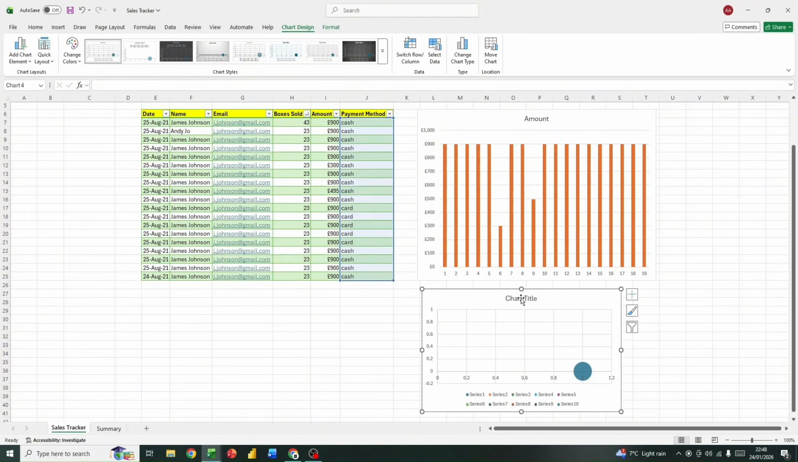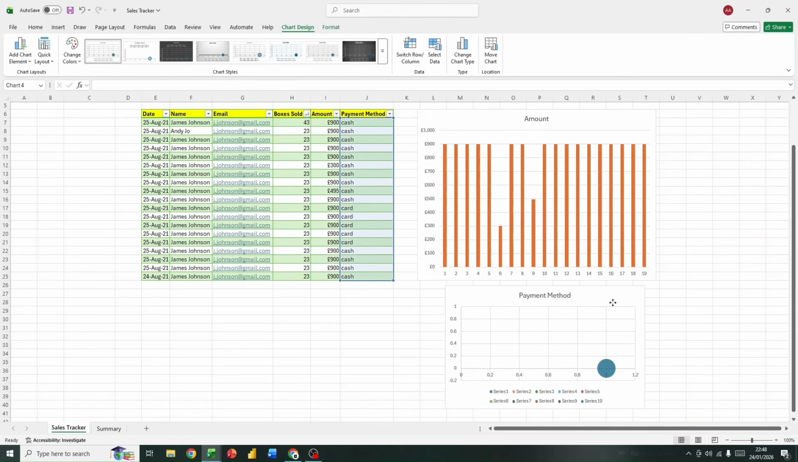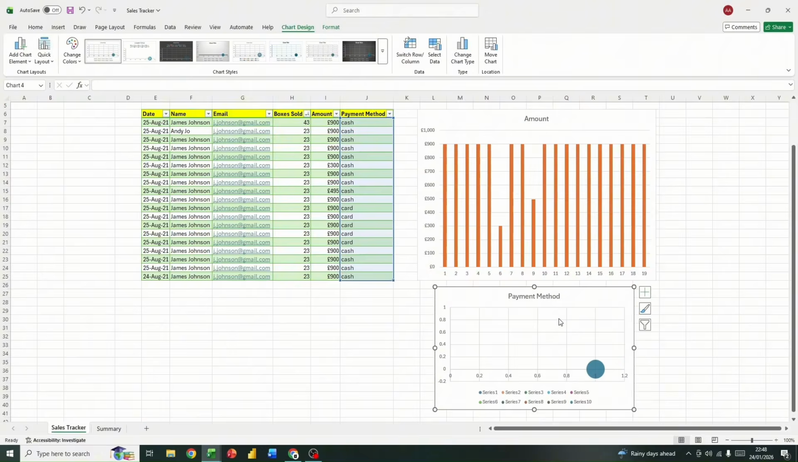And then again, you can see, for example, this one, it didn't really give me a chart title. I can just double click the whole thing and then type in payment method. And that is another way you can get a graph.